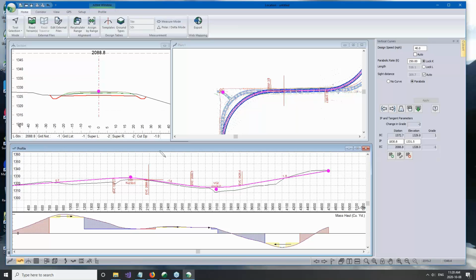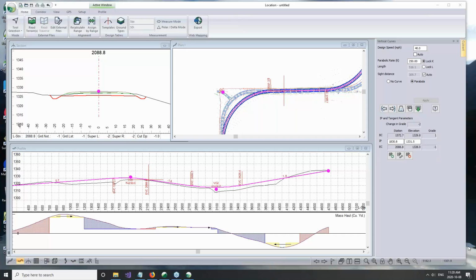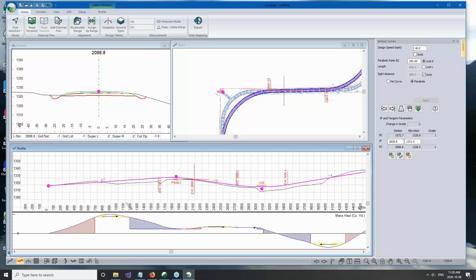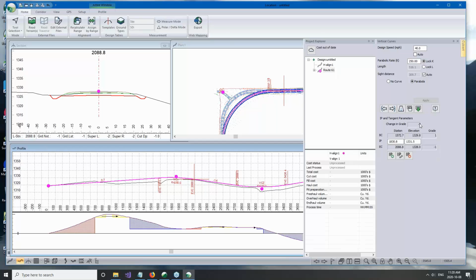So what else can we do? I'm not going to go into it today, but we actually have an optimization technology that's available. And basically with a button push, I can optimize this alignment so that the material cutting and filling and movement costs are minimized. It's a patented technology. Again, I think it deserves more than this introductory webinar.